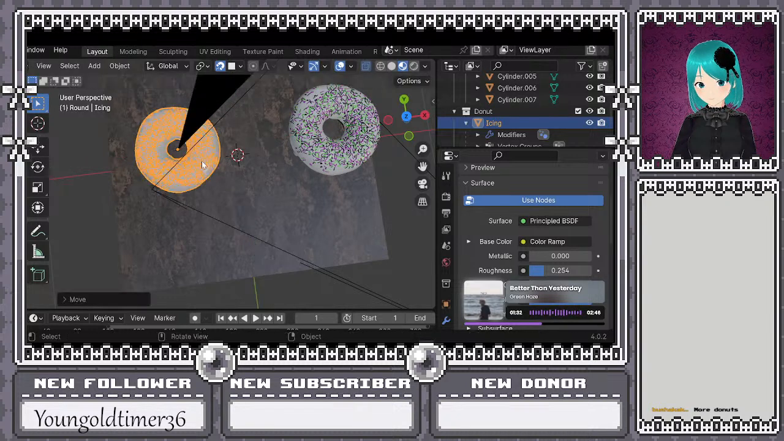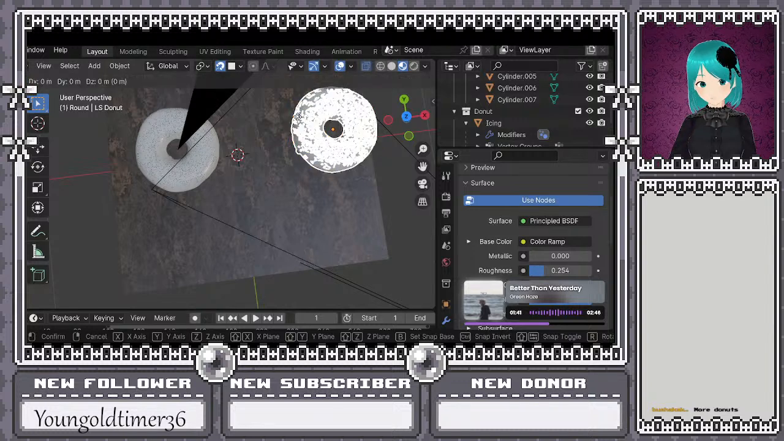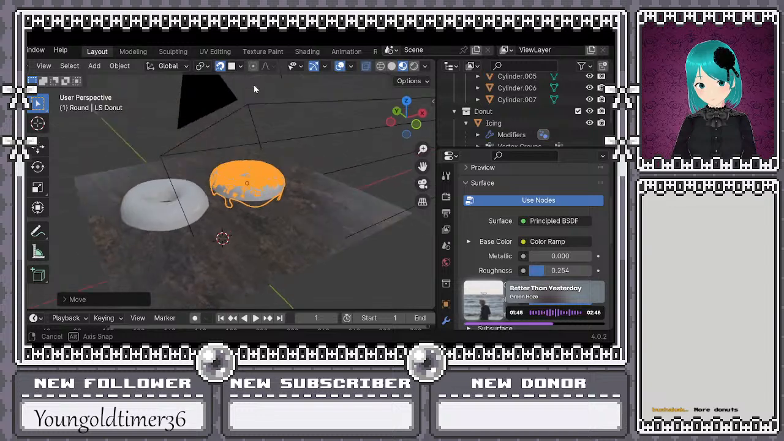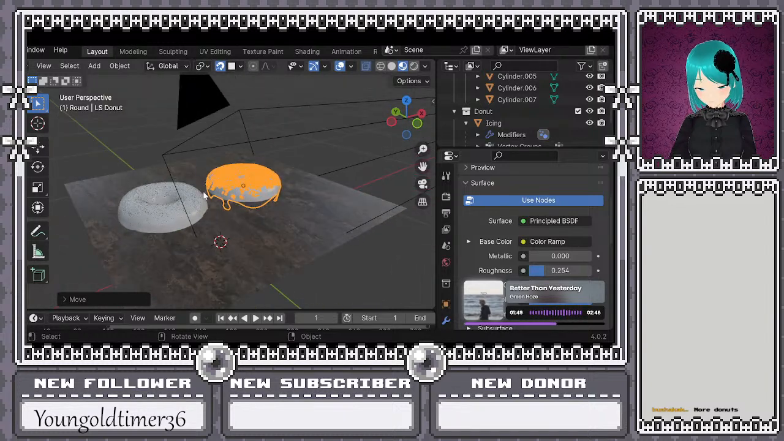I'm actually sliding my donuts over so that... no, don't delete. What the hell? Oh, I didn't hit G first. I knew it was gonna. Oh, they both did that. What the hell? Okay, well.